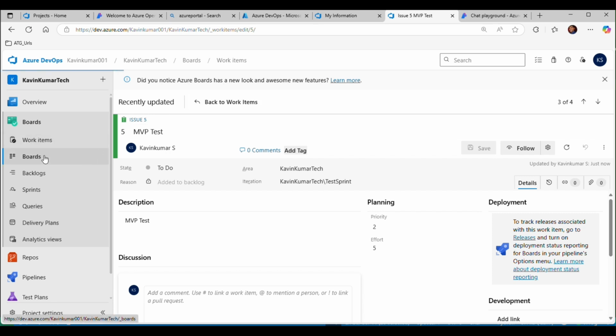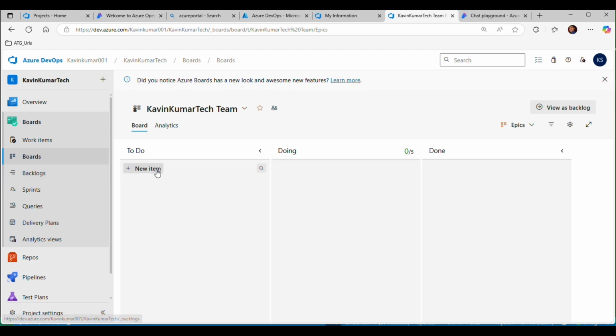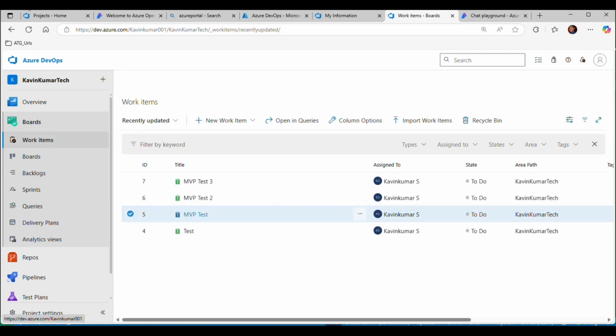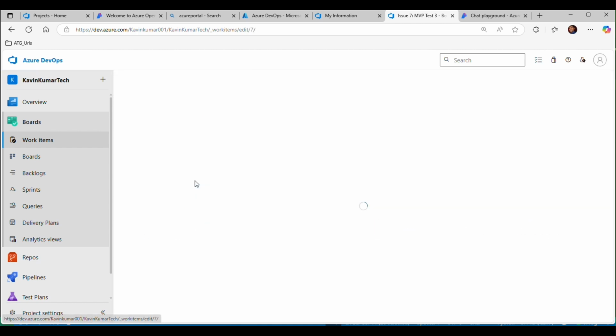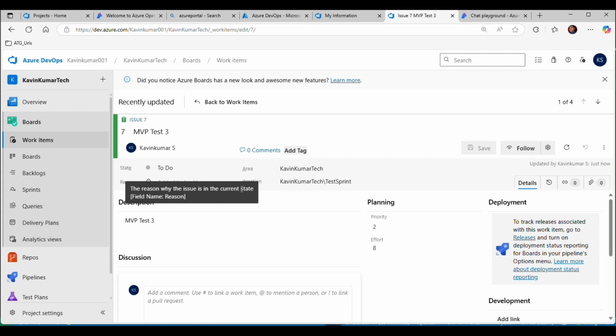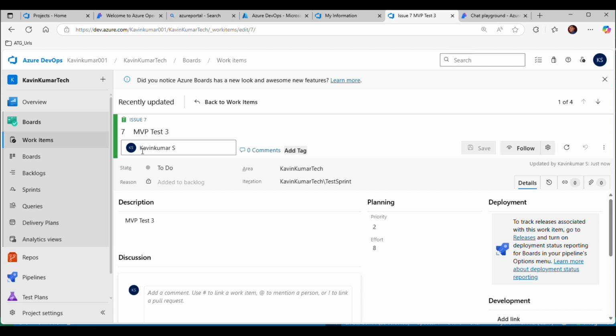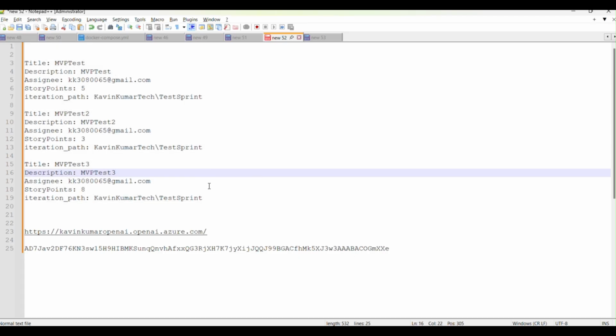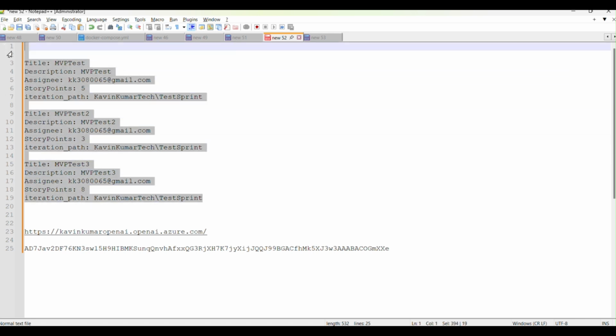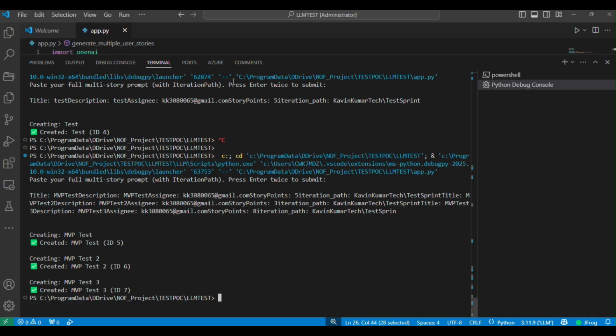So if you come back here, just see the work items, MVP test 3 is assigned to me, right? The reason is that the area and iteration are coming from our configuration, and assigned to is also coming from our input. So it's a very simple way you can create your user stories, epics, and features from a single form of text. All you have to do is create this format, or whatever format you would like to go for, and feed the format to your LLM prompt.